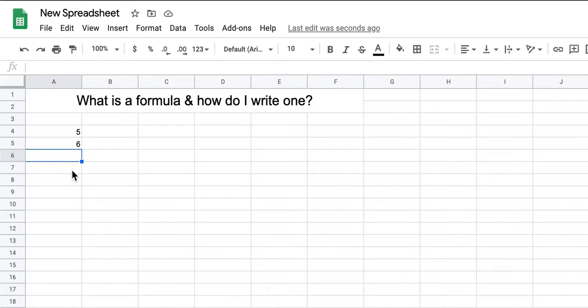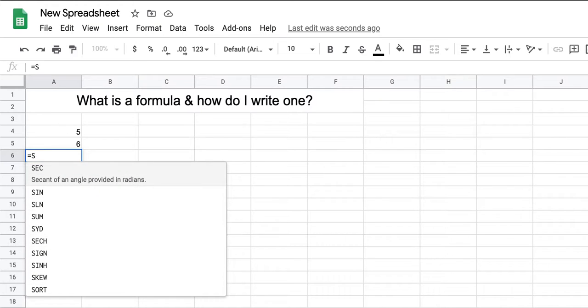To start to figure out what we want to do with them in our spreadsheet, what we would do is hit the equal sign on our keyboard. And this is the start to writing a formula. You hit the equal sign, and then I'll just start to type. I'll type an S because I'm going to go for sum. But when you see this drop down here, these are all different formulas that we can do.